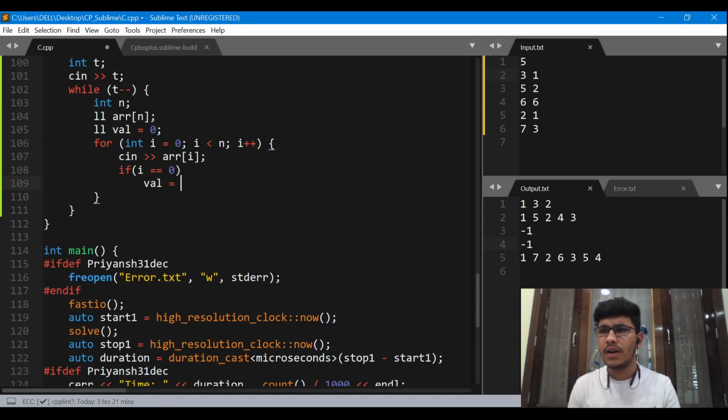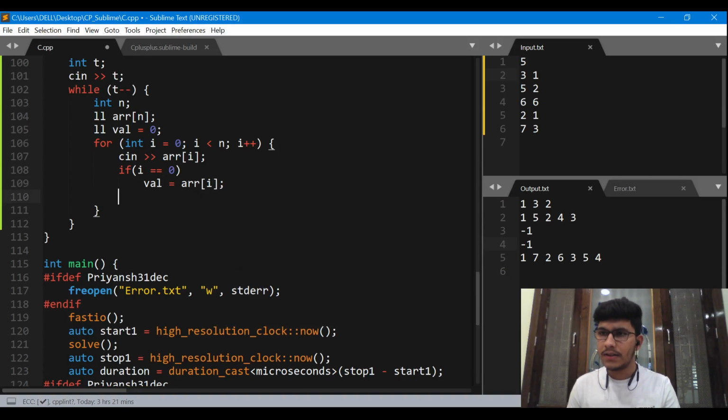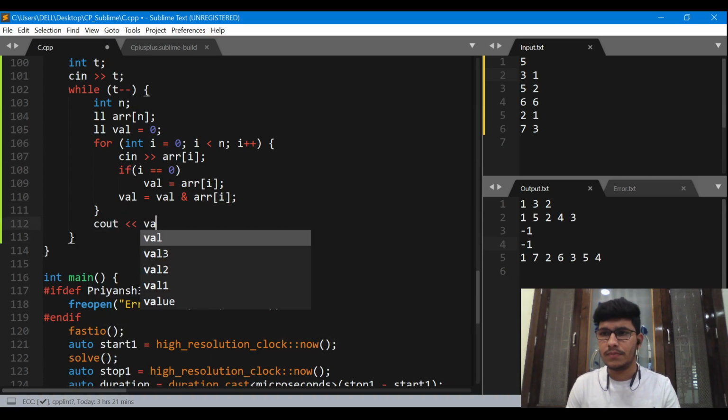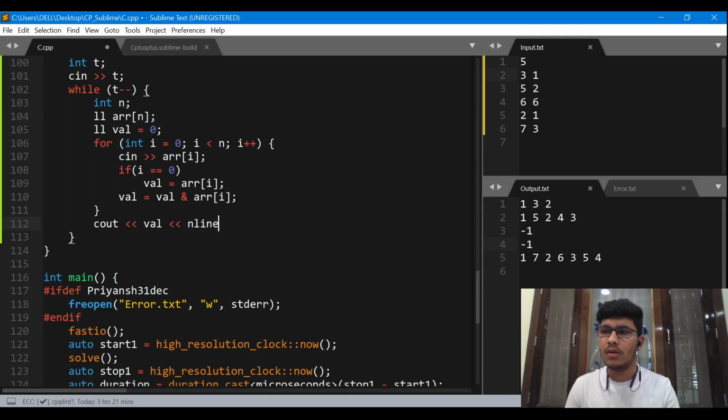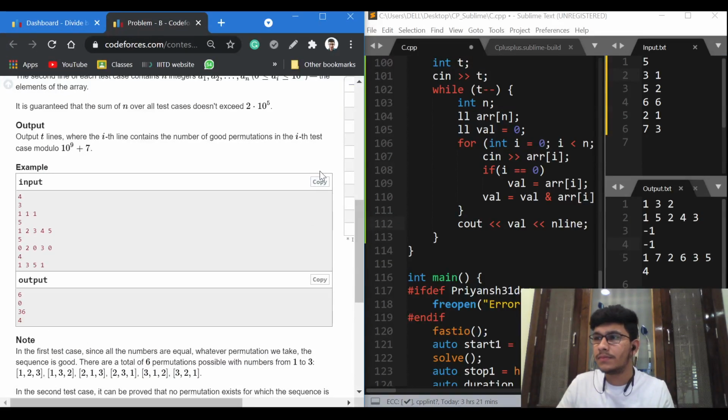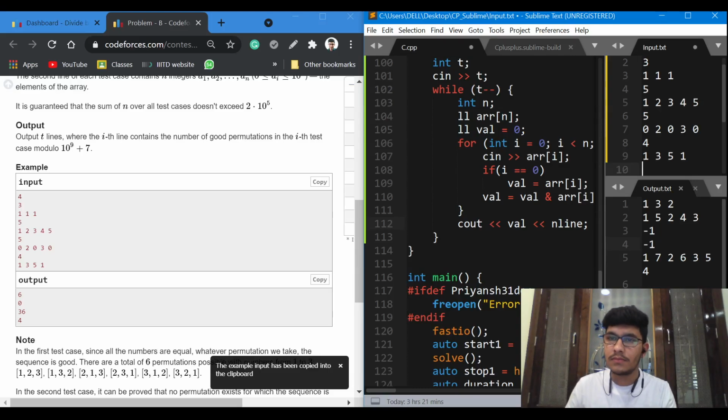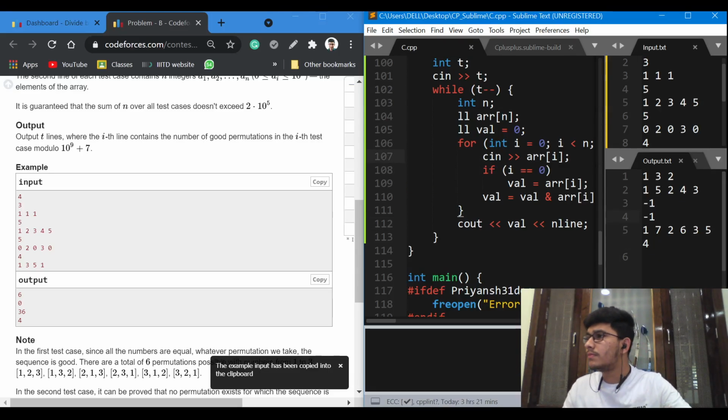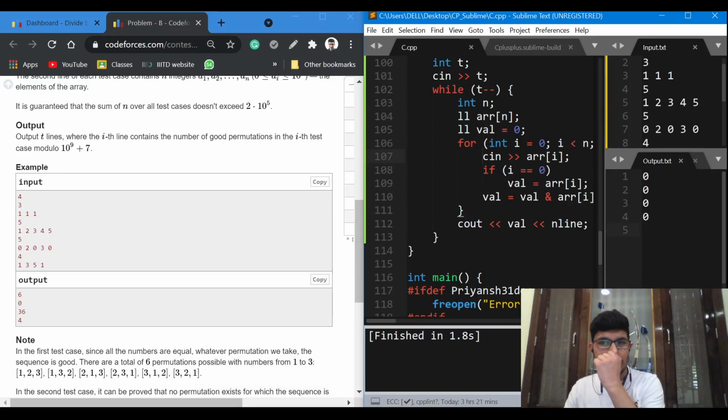If i equals 0, then we have val equals arr at i. Otherwise we have val equals val and arr at i. And let's try to print this val first of all. So a great thing here is that the first element of the array should be equal to this val. The last element of the array should be equal to this val. Why am I getting 0 at every point?